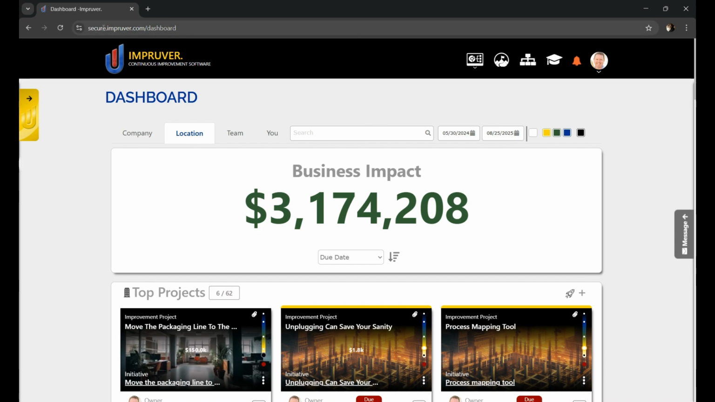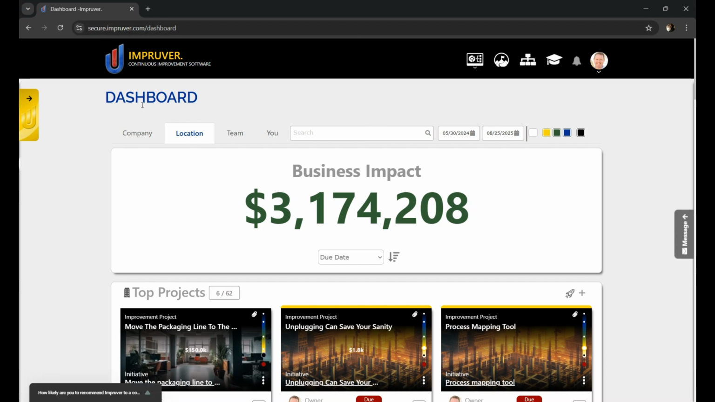Once you log into Improver, you'll be taken to your dashboard. And from your dashboard, now you would need to create a new project. And there's a couple of ways to do that. My preferred way of doing it is from the header here. You click underneath this icon. This is actually the dashboard icon. And just underneath it, you see a little down arrow. You click on that down arrow and you click create improvement project. That's how I typically do it.